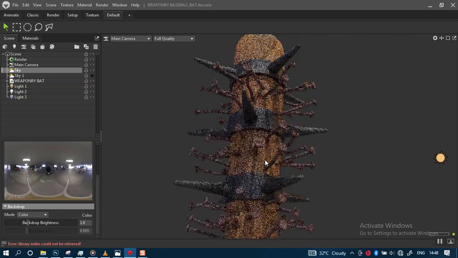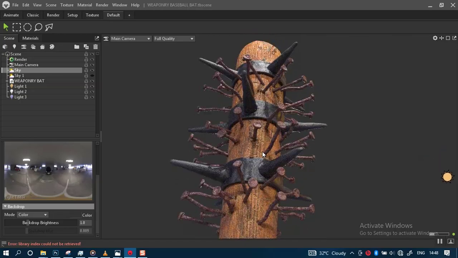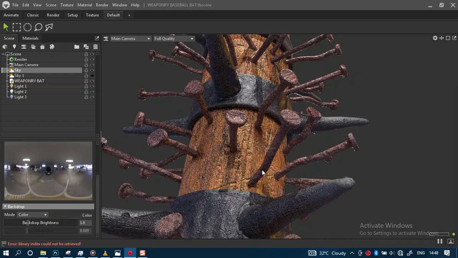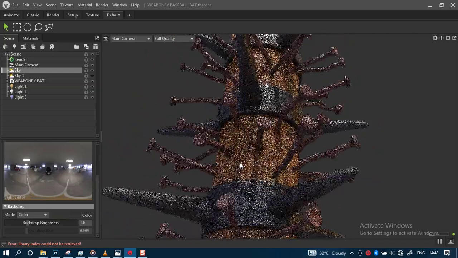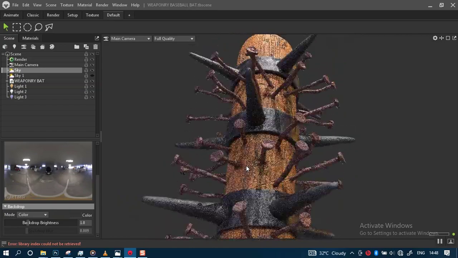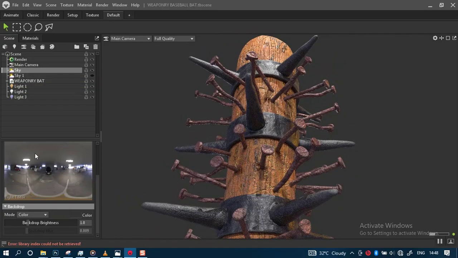Let's see. Yeah, this actually looks cool though. This particular light actually looks cool. You can still see the shadow in there. So if you decide to even keep this as it is, that's also cool. But the idea is to try it.